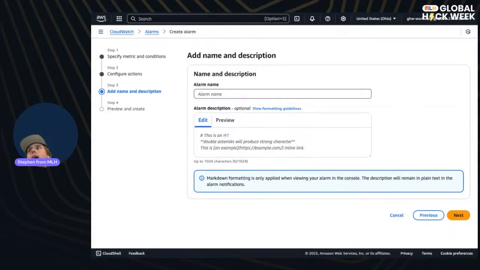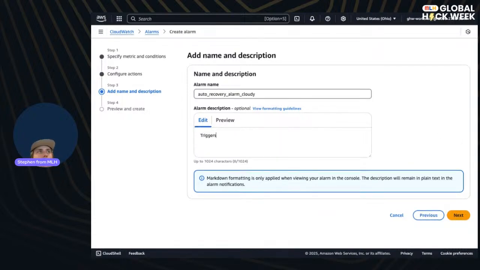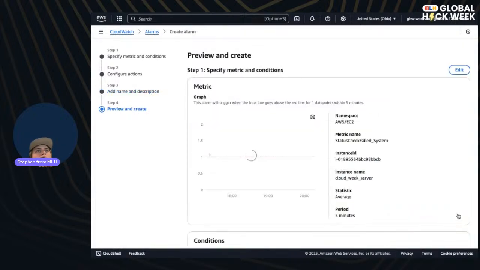And we then have to just give ourselves an alarm name. So let's just give it auto recovery alarm for cloudy. And we will add some description. So we'll just say, I don't know, that triggers auto recovery when system check fails. And we click next.